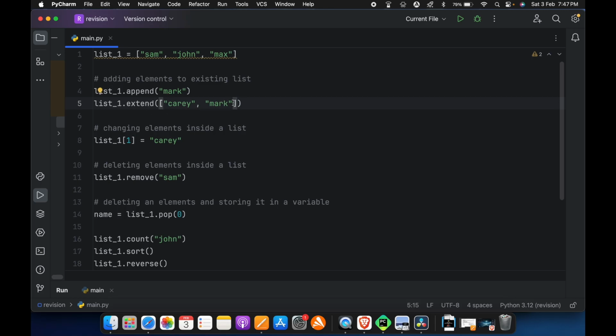So this will be added at the end of the existing list. Now to change an element in the list, we use the index of that element and assign a new value to it. So here I have the list name followed by square brackets, and inside the square brackets I've written the index 1, which corresponds to John. So I'm going to change this value John to Carry.